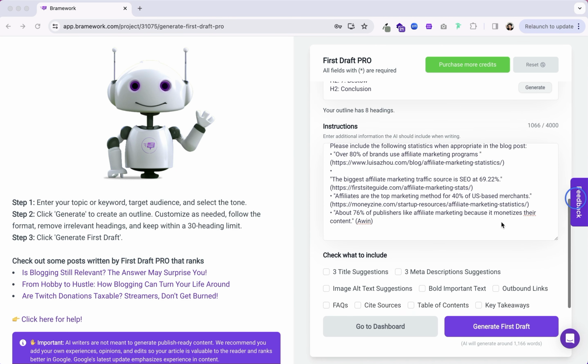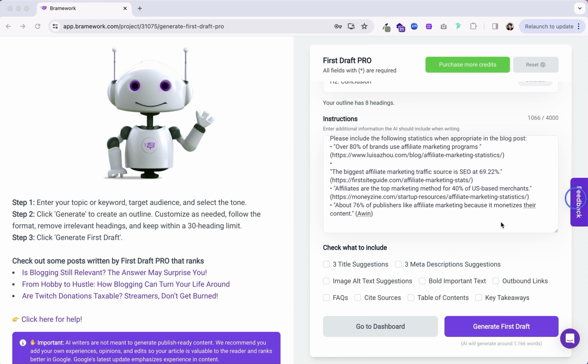You can also have the AI assistant include other details into your blog post by selecting if you would like 3 alternative title suggestions, 3 meta description suggestions, image alt text suggestions, bold important text, outbound links, FAQs, site sources, a table of contents, and key takeaways. Now it's time to create our first draft by clicking the large purple button on the right.